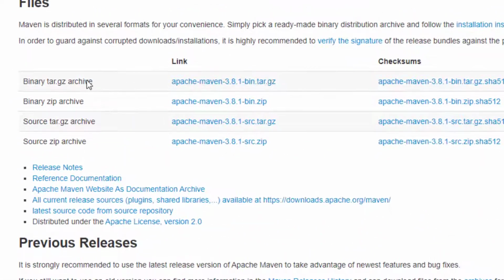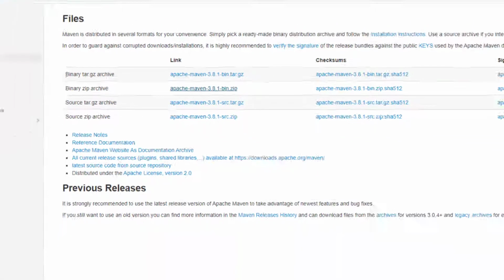and then choose based on your operating system and also the running type of the processor. But here I'm going to choose this one. This is an archive zip file, this one. And I'm going to click this.